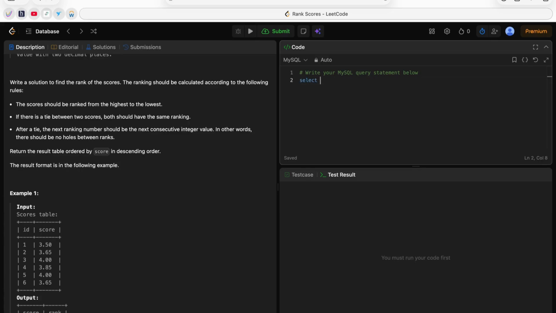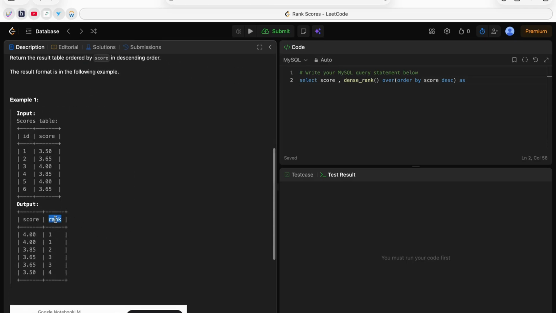So let's see. Select score and order the score in descending order, so we can do it easily. So score, comma, dense rank over order by score DESC as rank, from scores. This is a simple thing. We use the dense rank as rank and the score, since they want the two columns only.